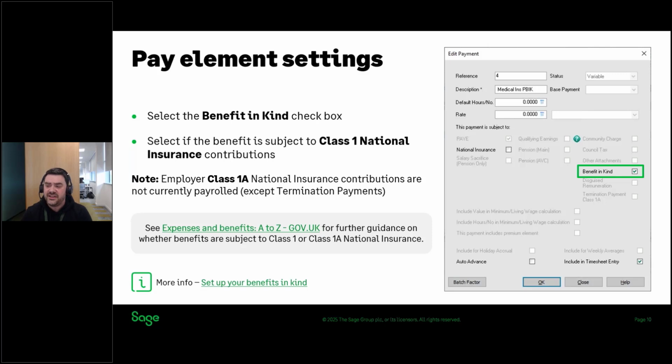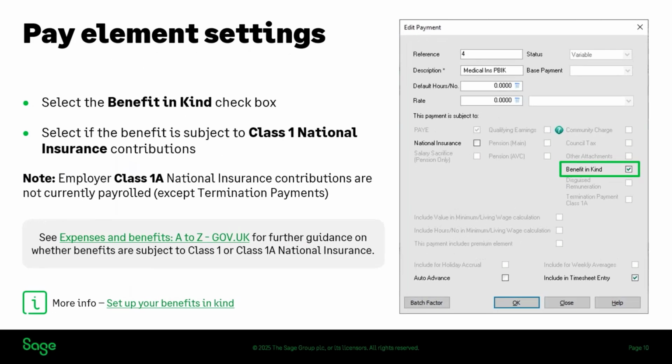So I have linked to the A to Z that I mentioned earlier, which lists all the different benefit types, and that will tell you whether benefits should be subject to Class 1 national insurance or Class 1A, and you'd create the pay element to put through your payroll. So let's just jump into the demo now. I'm going to bring these slides down.